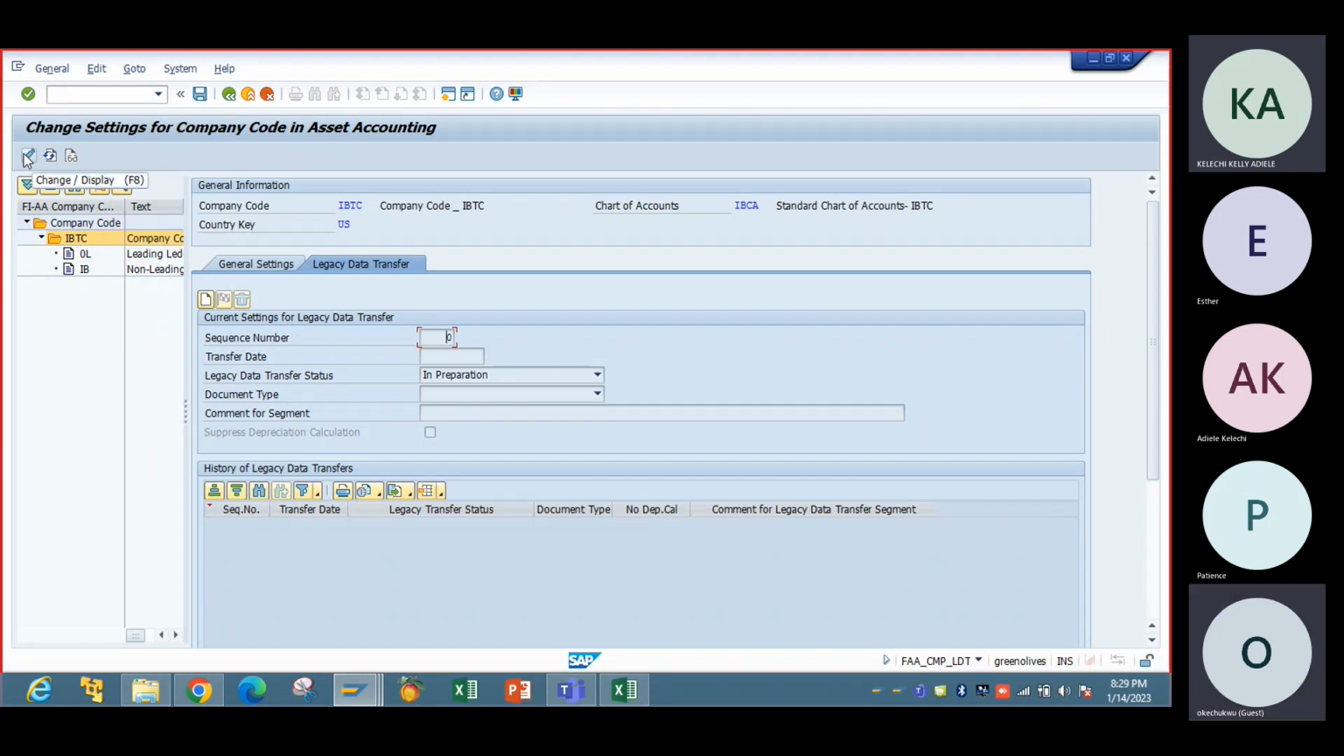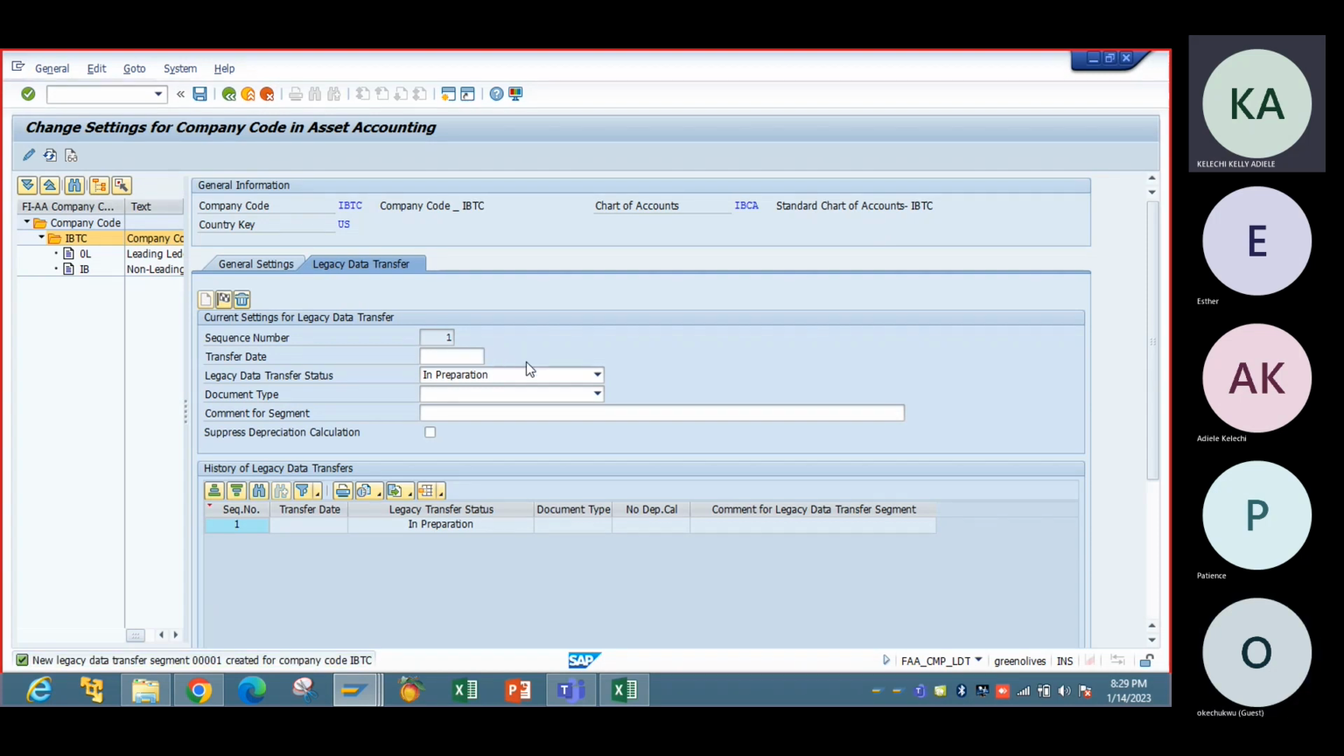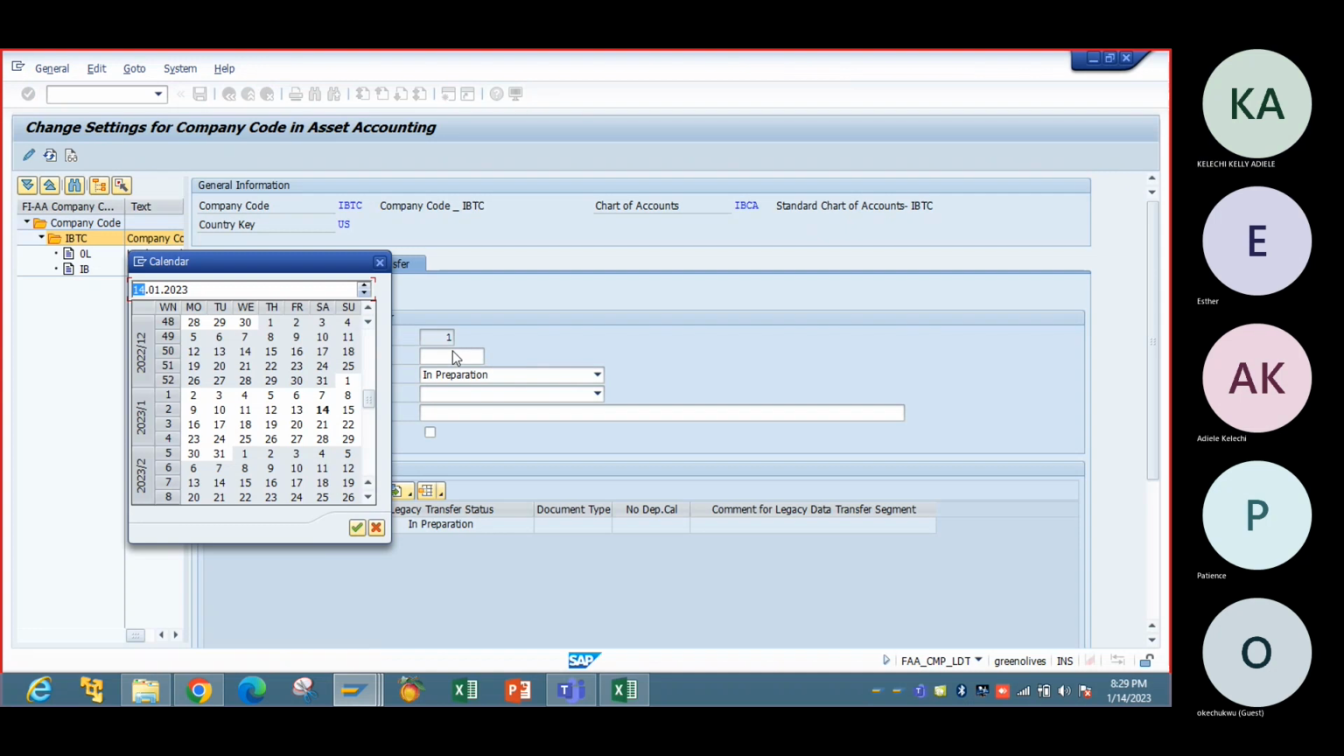Okay, so this is what you are talking about. Yes. Select the company code. Click on create and display. Click on create. Yeah, so put it in edit form. Transfer date, you can leave.